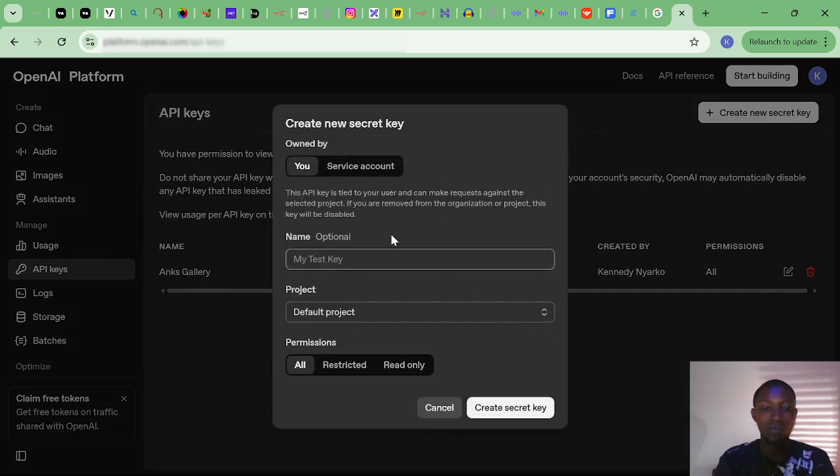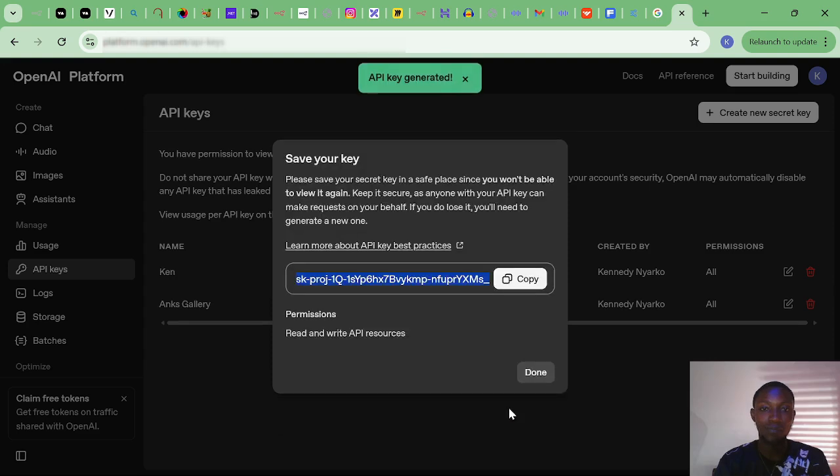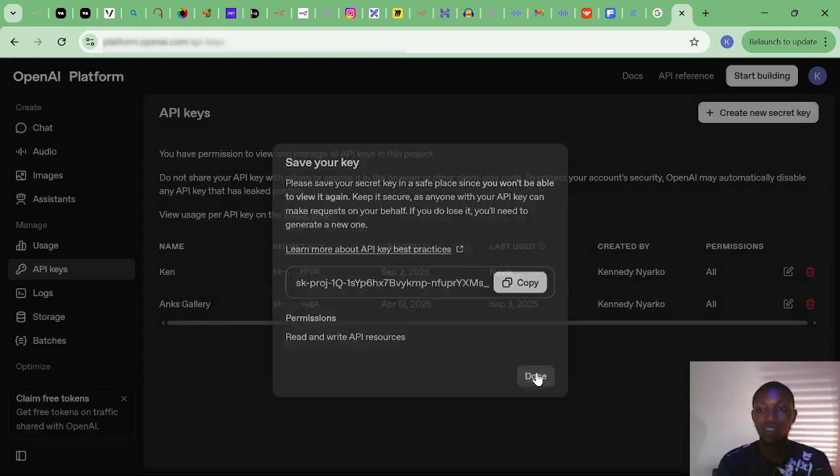Once you come here, you will see create new secrets, and you create a new API key. You can name it Ken, and don't touch anything here again. Create secret key. And once you create it, they will give you a key, and that you can copy and then go and paste it and use it, right?